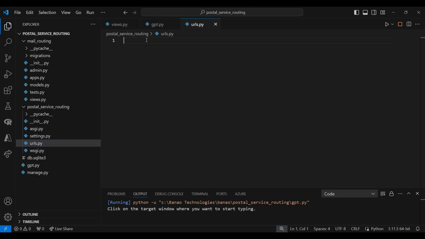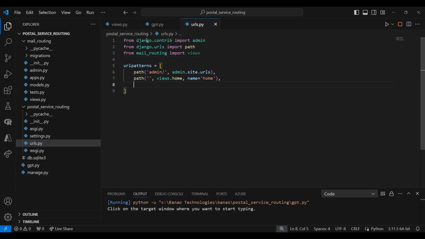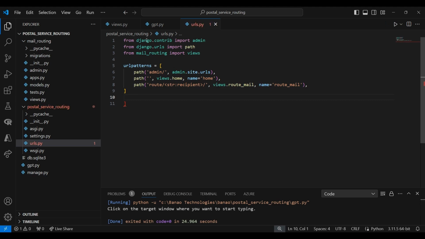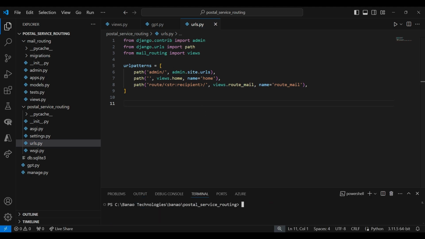Next, we configure the URLs in the project's urls.py file. We define 3 URL patterns. 1. Admin URL for Django admin interface. 2. Root URL, which maps to the home view. 3. Dynamic URL pattern route/recipient/, which maps to the route mail view, allowing us to pass a recipient's name in the URL. After setting up the views and URLs, we run the Django development server using the python manage.py runserver command.